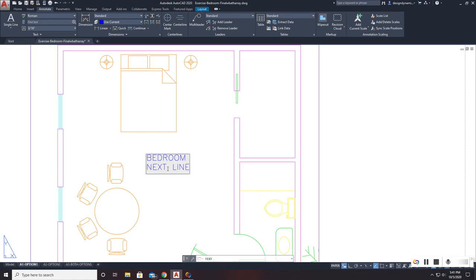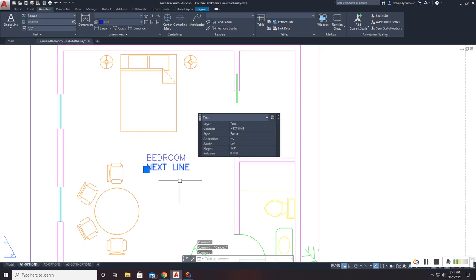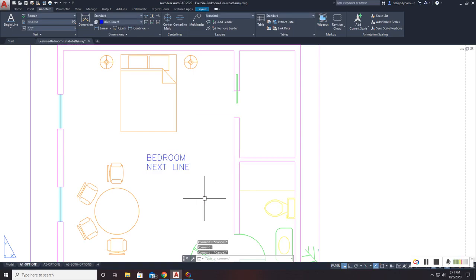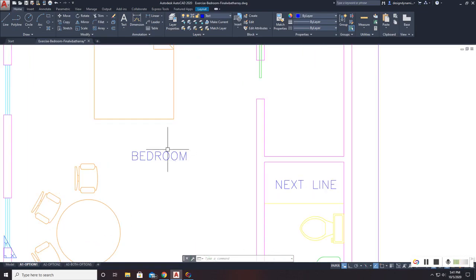If I hit enter twice, enter, enter, it will actually exit out of single line text. But notice if I click this, that is one line. And then if I click this one, that's another line. So they're two separate texts. I could actually go to move and move this text to be, I don't know, over here. Okay, they are separate. They're not connected in any way. So that is one of the parameters you need to keep in mind.